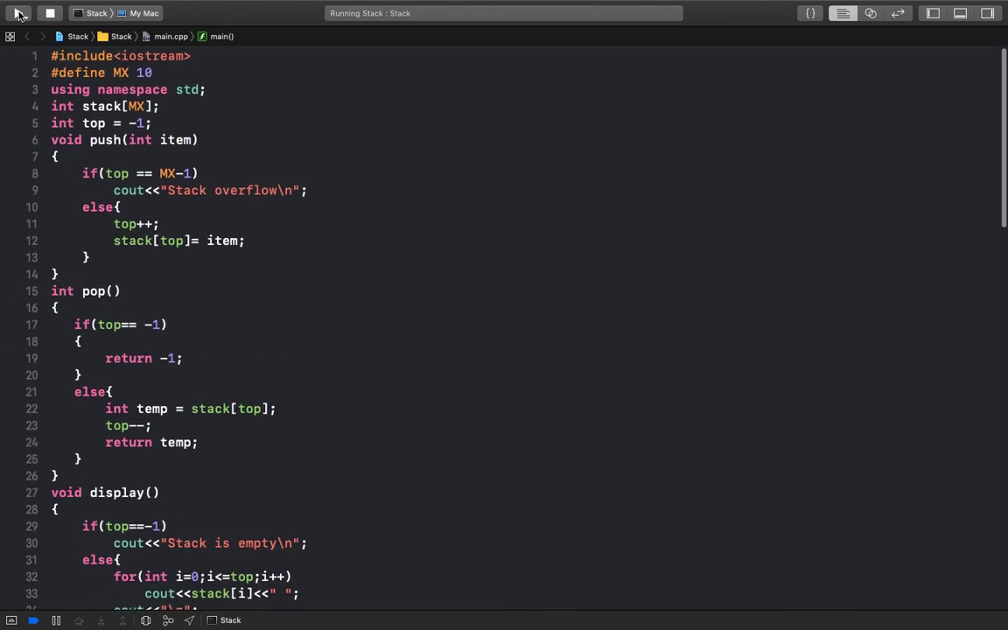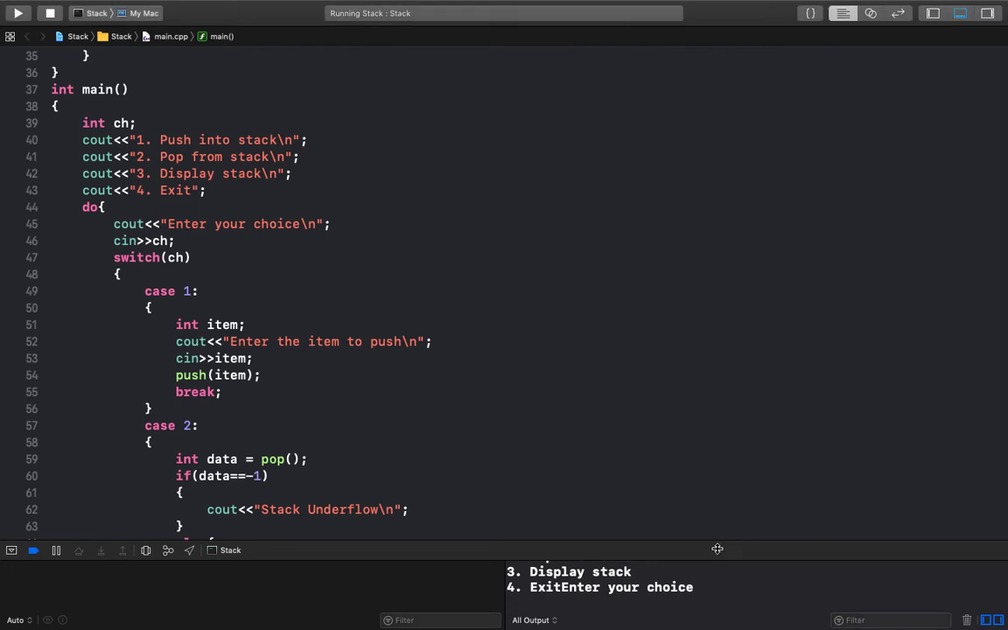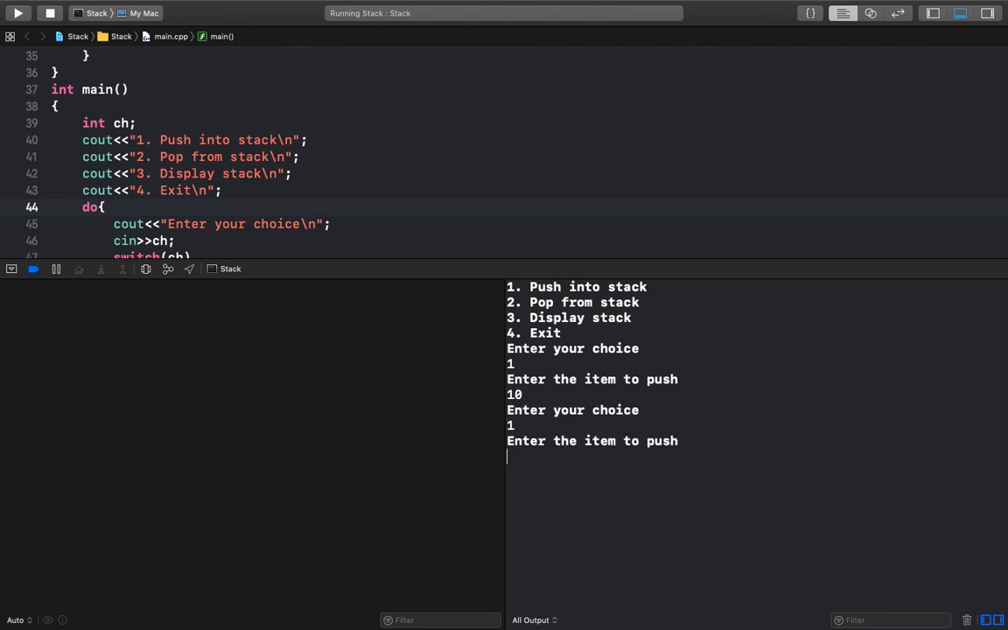So let's try to run this program. I need to enter \n over here, that's why this exit and enter are combined together. So again, I'm going to run this program. Okay, now this looks good. So enter your choice. I will enter, let's say, choice number 1. Enter the item to push. I will push 10. Again, I will enter choice 1 and push 20.